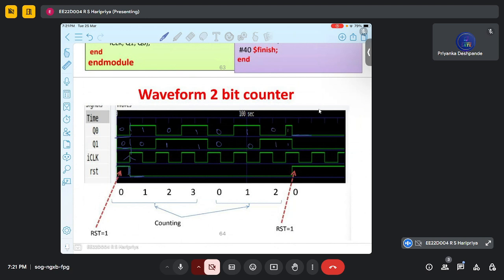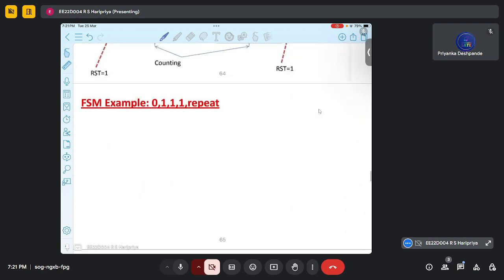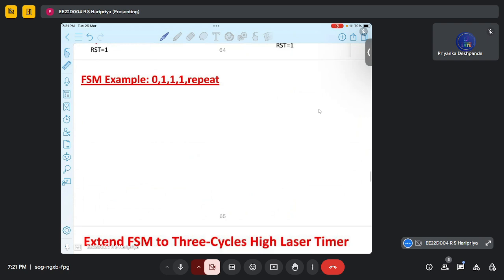Here it is going to 0 even though it is not the clock edge, because reset is asserted. Okay. So next, if you want to design an FSM which is like we want a sequence 0 1 1 1 and repeat it.